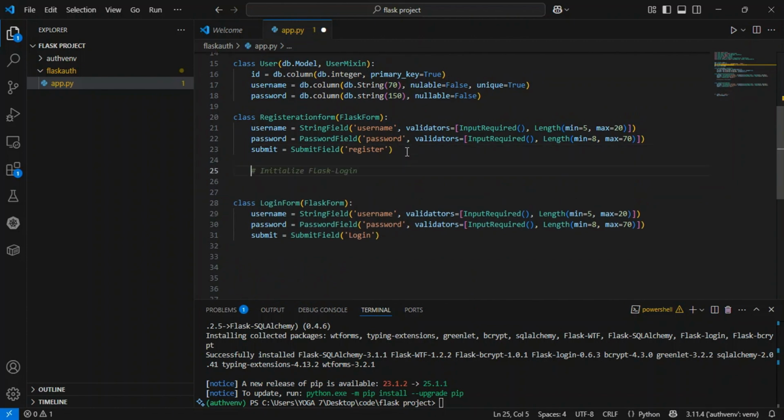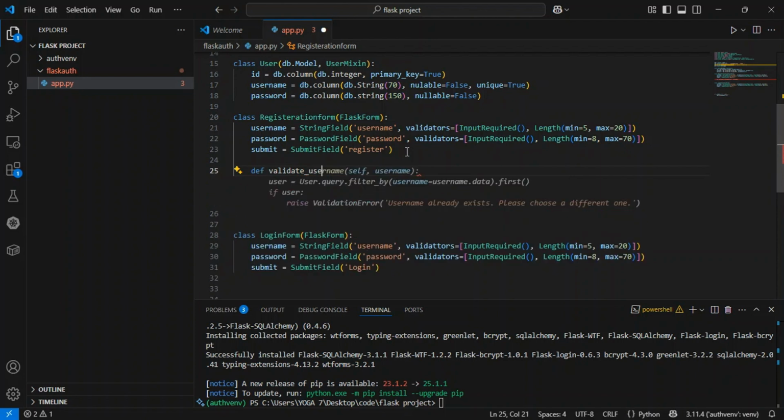This is because if a user puts a username that already exists, it will give a validation error. So we need to do this. So I want to validate username.